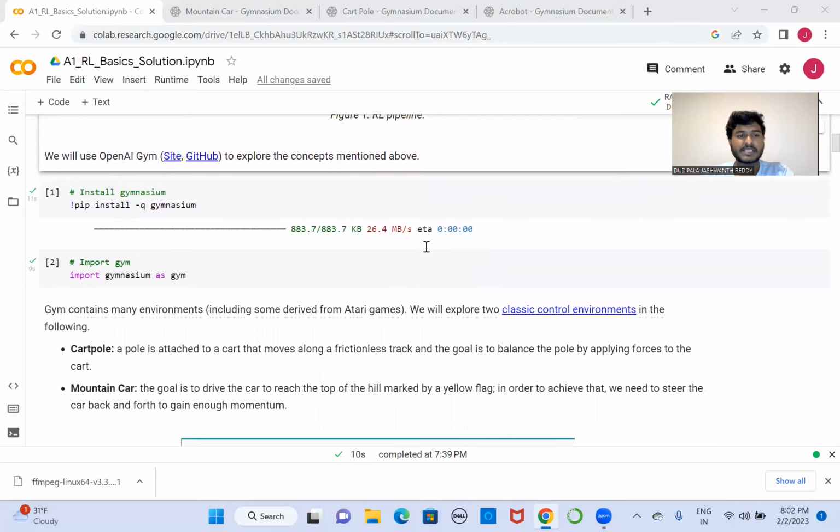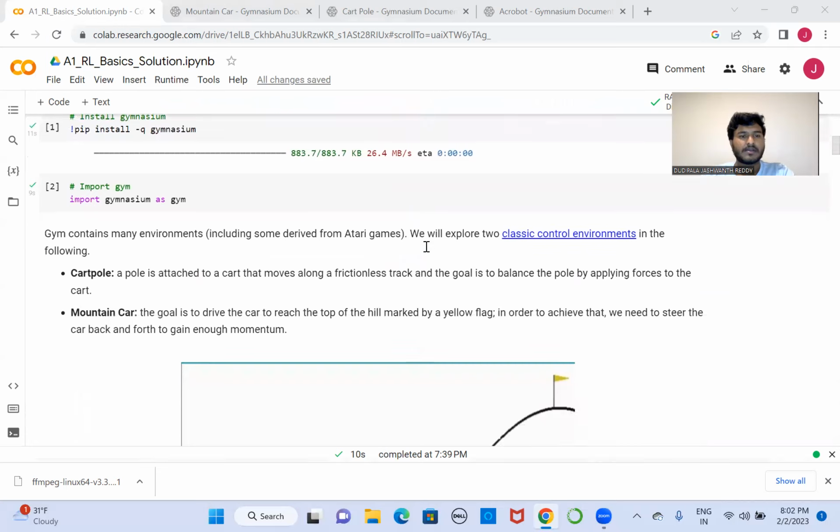Firstly, we install Gymnasium using pip install -q gymnasium, and we import gymnasium as gym. Gym contains many environments, but here we explore only two classic control environments. They are the CartPole environment and the MountainCar environment.